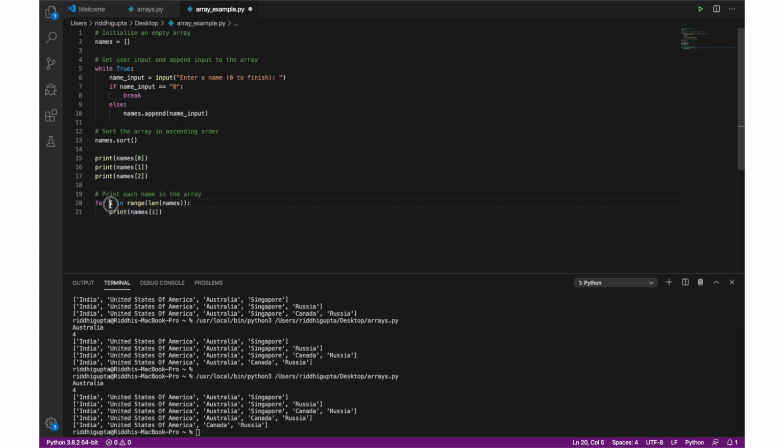For example, first i would be 0, so it would print names of 0. Then i would be 1 and it would print names of 1. And this would keep on going until i is 1 less than the length of the array, which is perfect because indexes are always 1 less than the actual length. So it's really as simple as that.